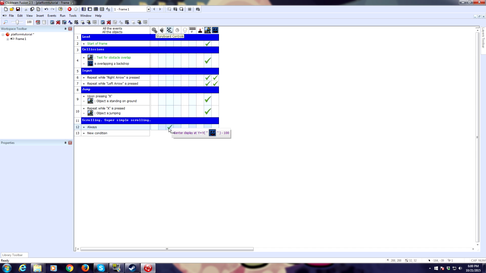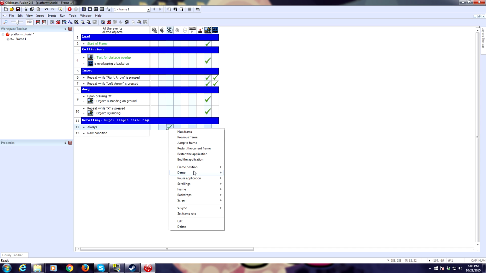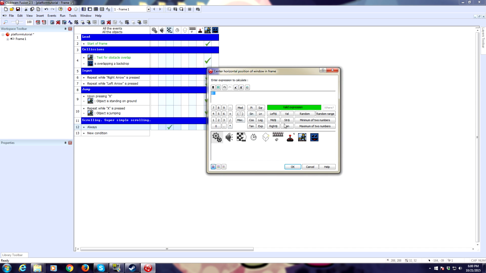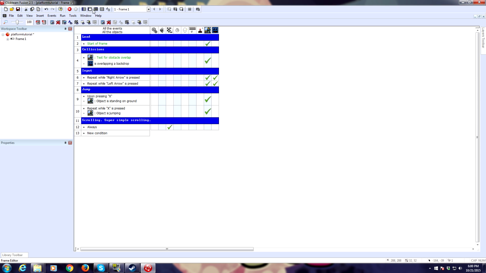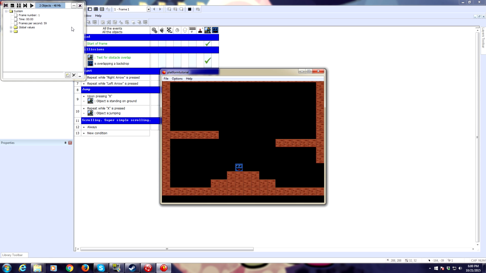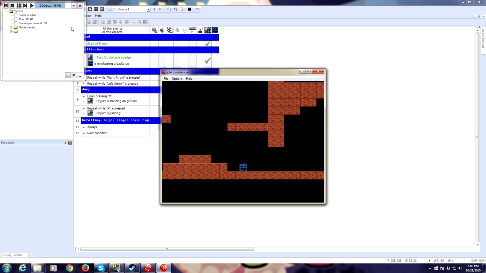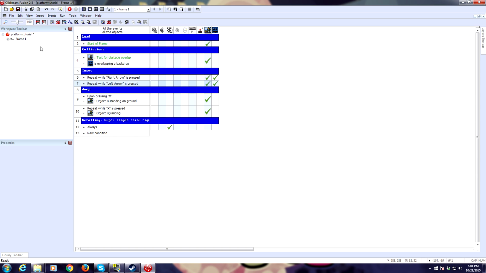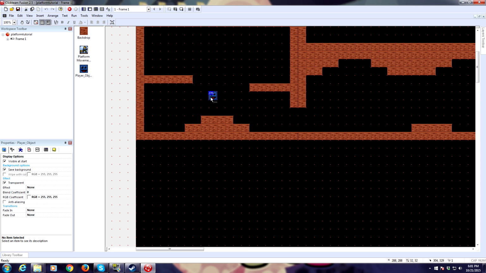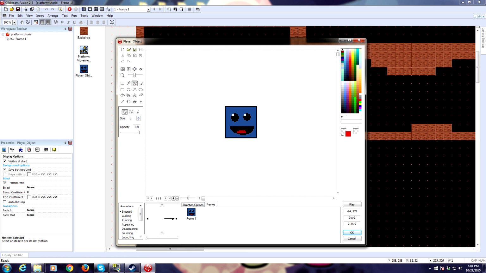So we're going to go back to this event and add the scrolling again for the horizontal, and we're just going to make that the player's X position. Let's test it and see if that looks like crap. Nope, back to what we had before. Okay, so with that, let's save it. And now we're going to add some animations.